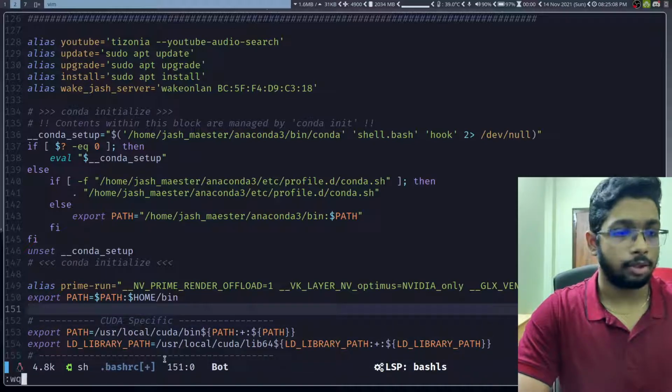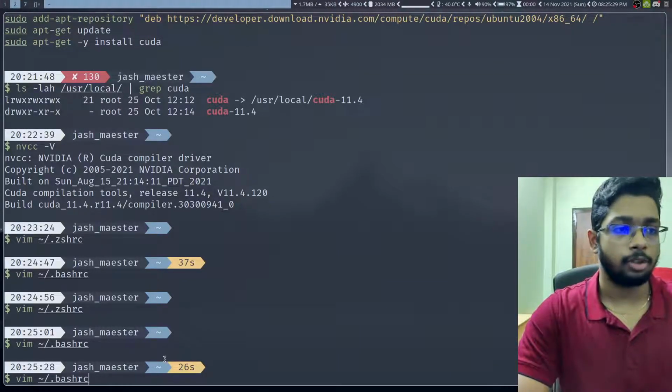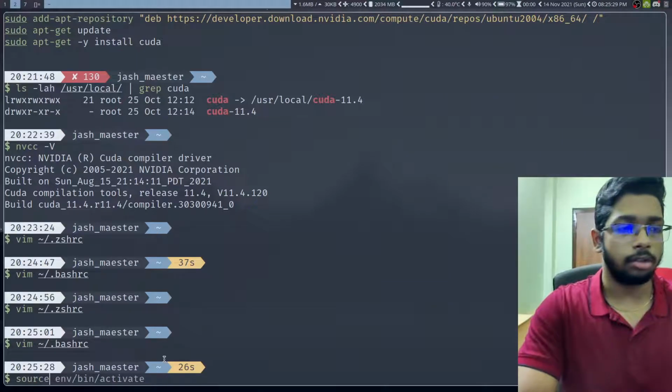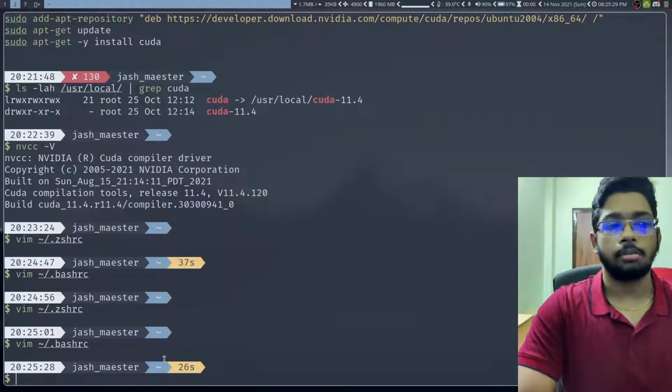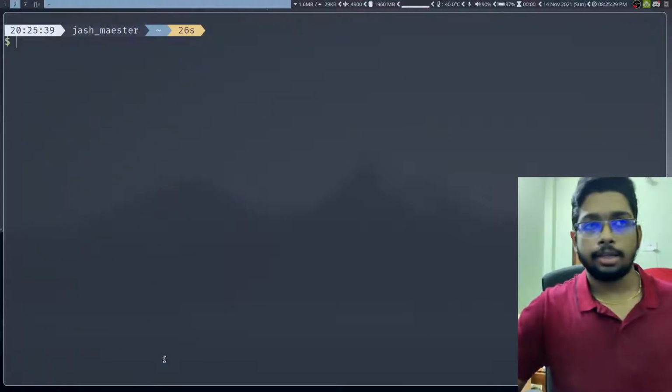So everything so far so good. Let's just quit it. Yeah, right. So once that's done, open a new terminal, or you can source your RC file. I would recommend open a new terminal. Okay, I guess that's also done.